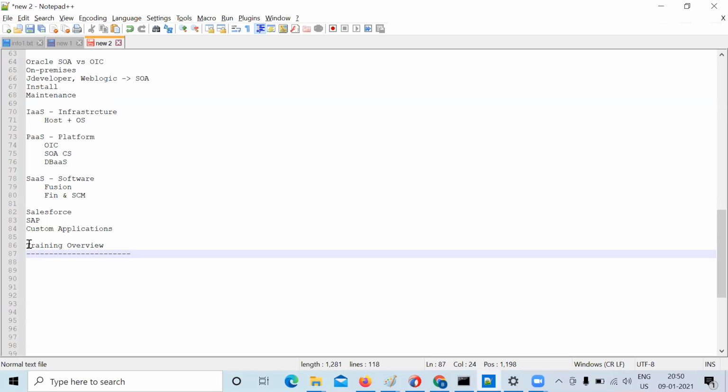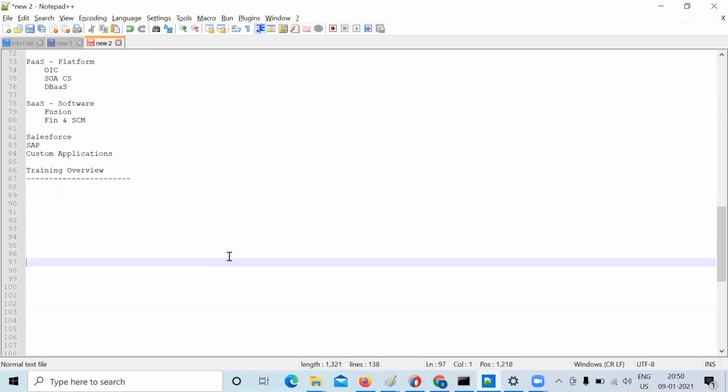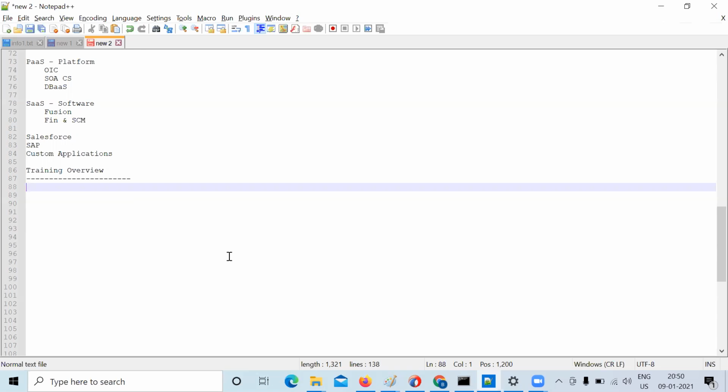So how are we going to learn this? We're not going to put much focus on SaaS here. SaaS is a different learning altogether. That is implementation of Fusion applications, like ERP implementation, HCM implementation. That will be a different track altogether. What we are doing here is focusing completely on the technical side of your requirements. So here, the first thing you're going to learn is Integration Cloud.